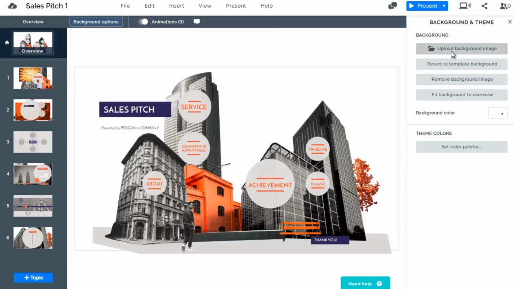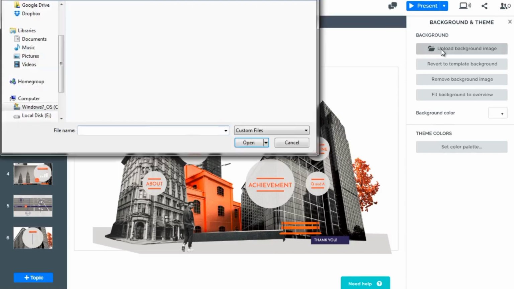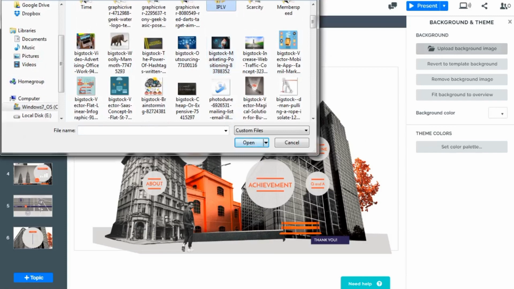One place that I will tell you to get your images from is bigstockphoto.com. There are a lot of other places that you can go to get images as well. There's pixabay.com. There is also Pexels.com. You can also get really beautiful royalty-free images there. Obviously, if you're doing this for business, you're going to want to get a commercial license, so you're going to need to pay for the images that you use. With that said, if you click upload background image, let's just choose an image.